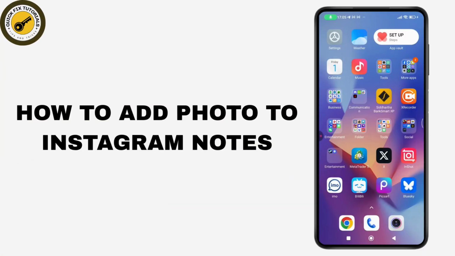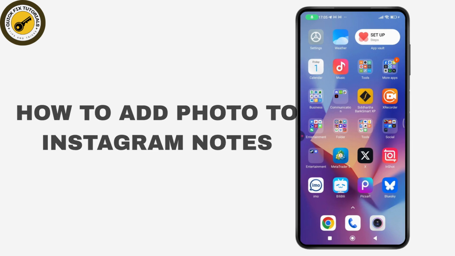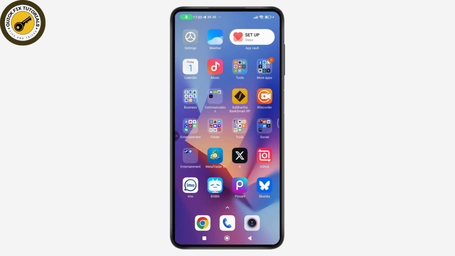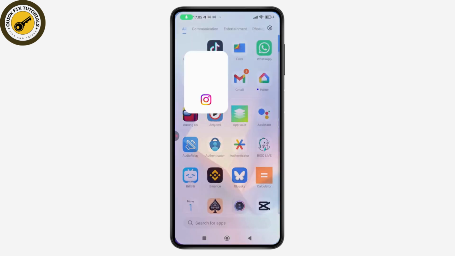How to add photo to Instagram notes. So if you want to add a photo to your Instagram notes, then what you need to do is first, you just need to simply open up your Instagram application.